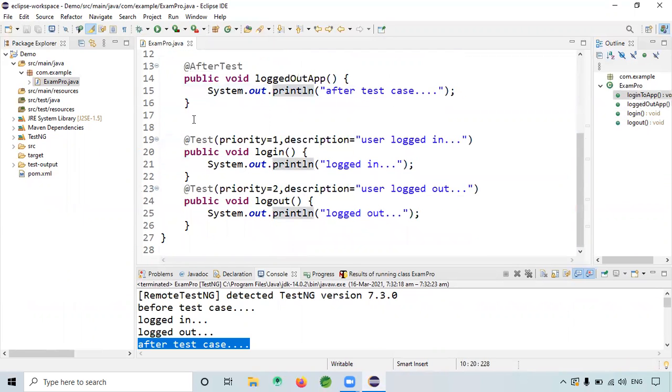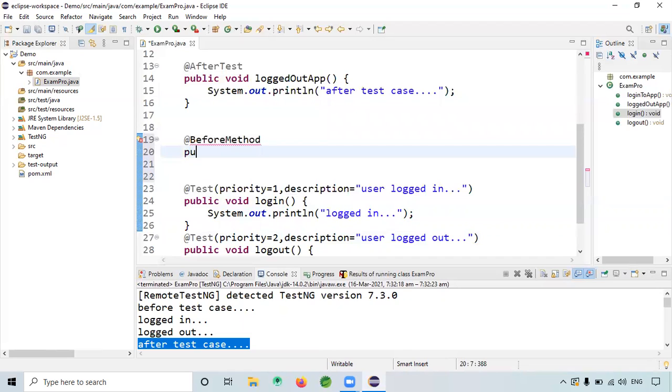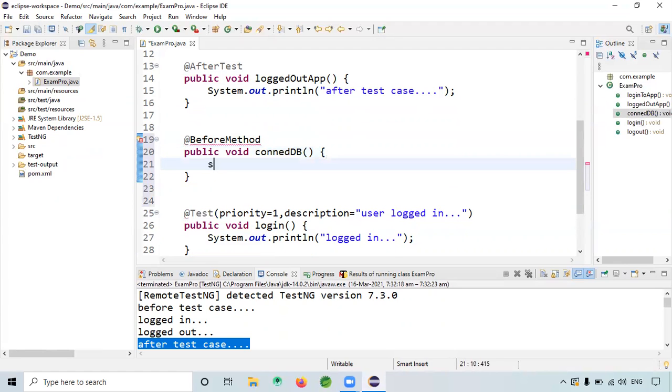Imagine you want to establish the connection for each method. At that time we have something called before method and after method. So here I will give at the rate before method that is required, connect db to database.